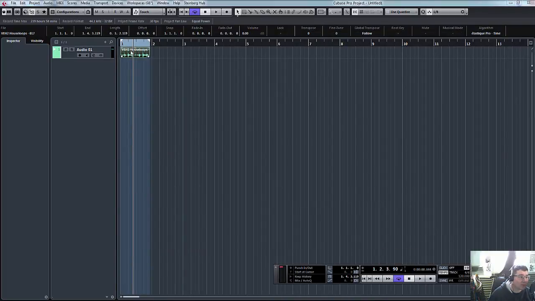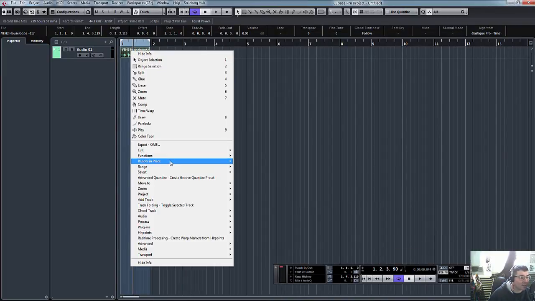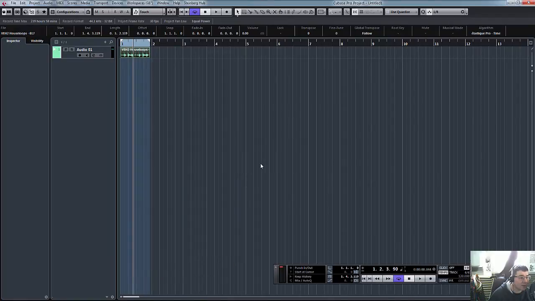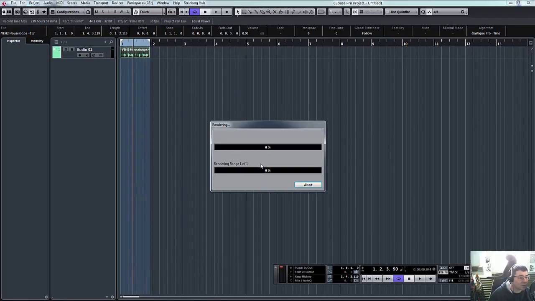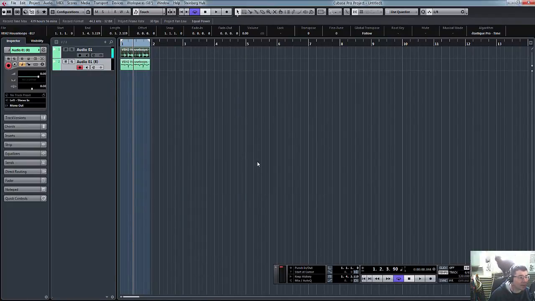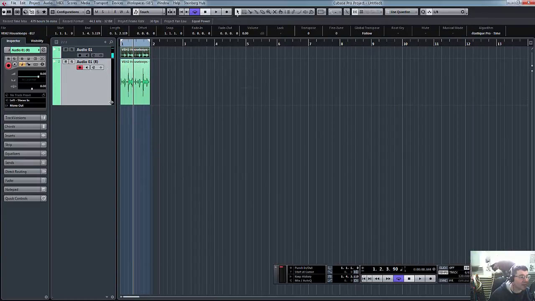So now when we go to render in place, right click, render in place, and render, that should bounce down into a nice little mono file. And there you go, you can see it's a mono file. So that's it. Yes, it would be nice to have the option of just rendering in place mono from the normal settings. However, this is just a quick workaround now, just by creating a mono channel.